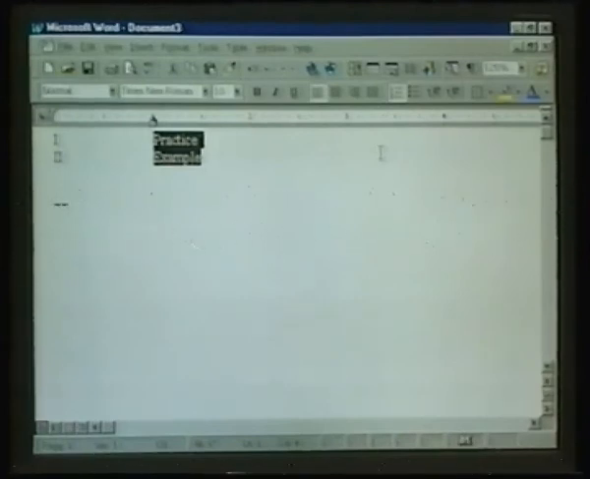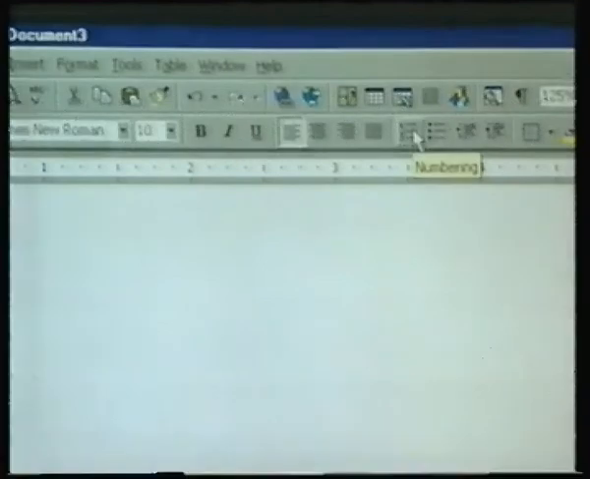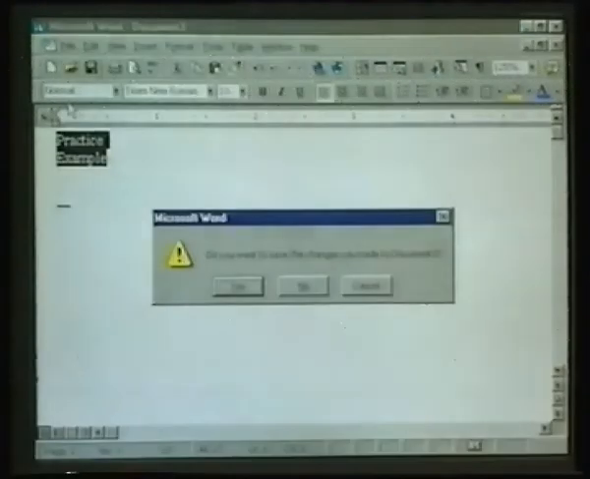To remove the numbering, make sure that the text is selected. Then click Numbering in the toolbar, the 7th button from the right. Let's close the document without saving any changes.